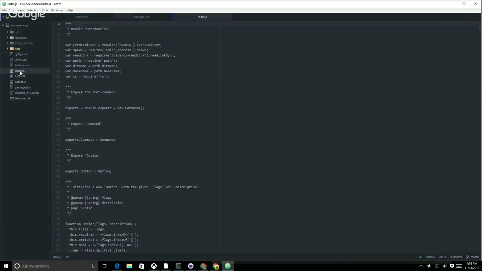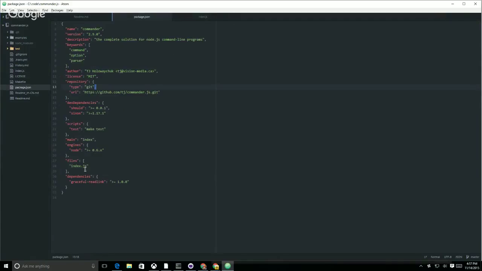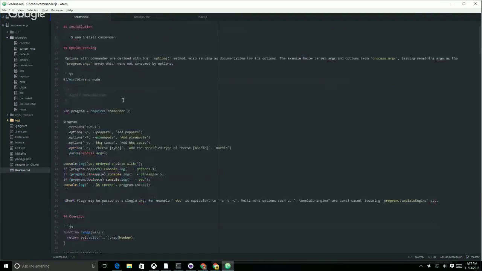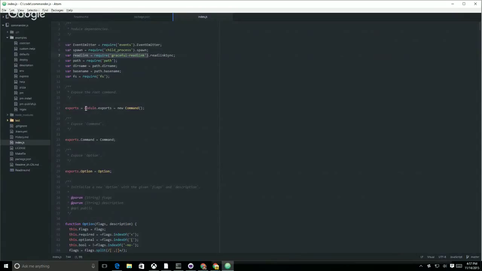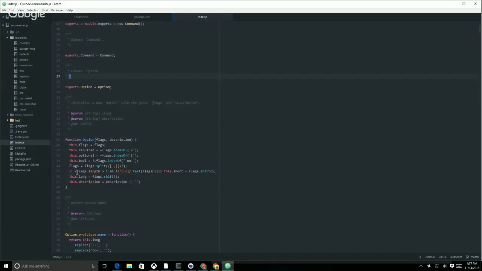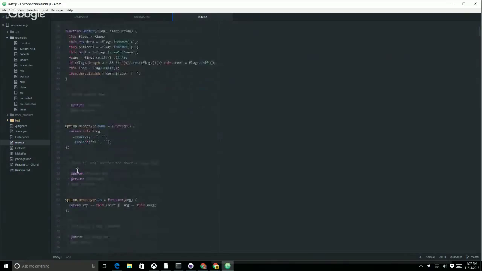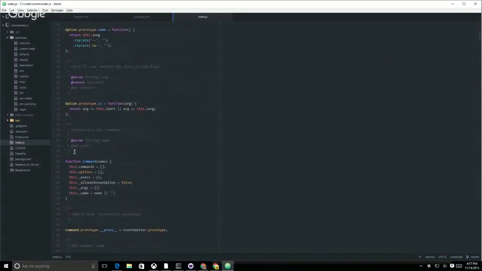So the main is index. Let's take a look at that. Emitter, spawn, read link. And I think graceful read link might be the only non-native. Yep, okay. So here we have expose the root command, expose option. If arg matches the short or long name.